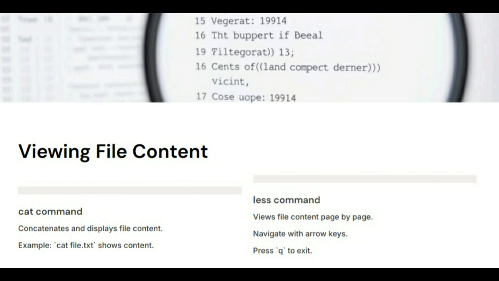Next is the less command. The less command is also used to display the content of a file. The speciality of the less command is that we can see the file contents page by page. We can also use numbers to specify the lines we want to see.